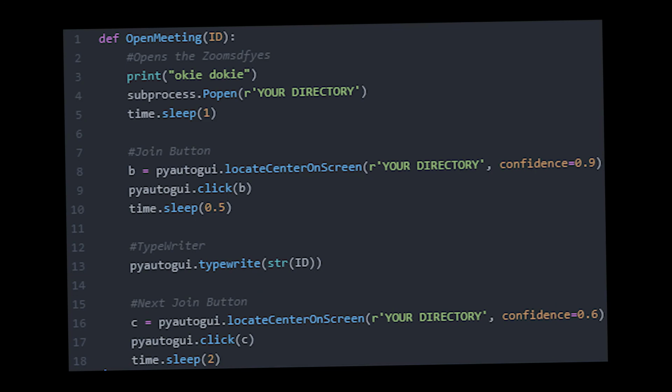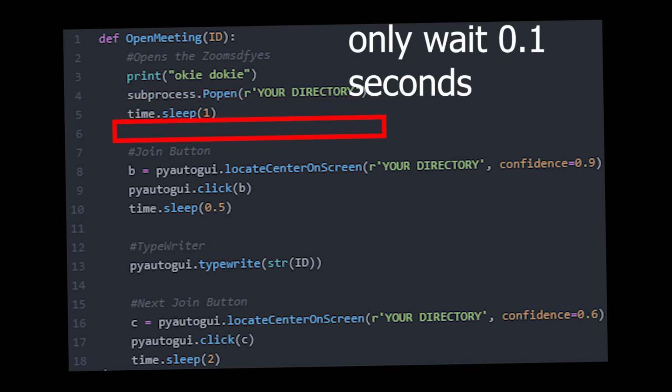After that, we're going to create the function that actually opens the meeting. So it creates the window, then when you press the button, it starts the open meetings function. The open meetings function opens Zoom, and you're going to use subprocess.Popen. You're going to want to wait 1 second. You don't have to wait 1 second; you can wait like half a second.